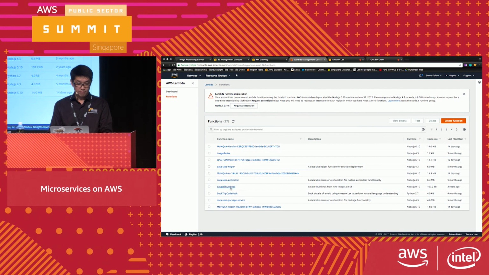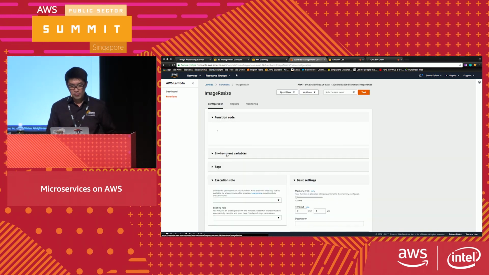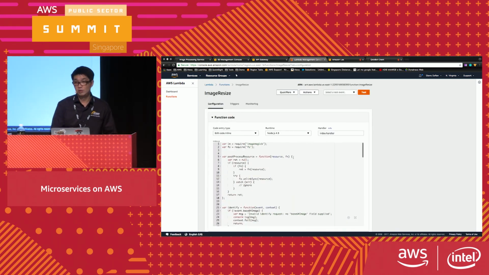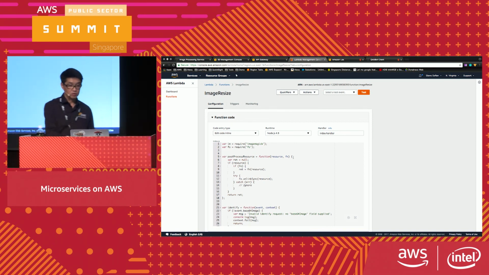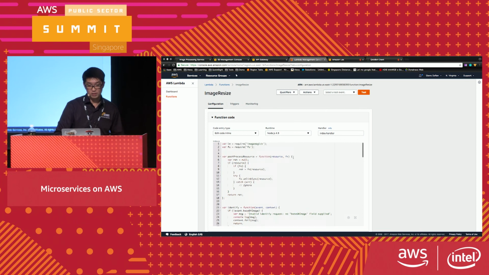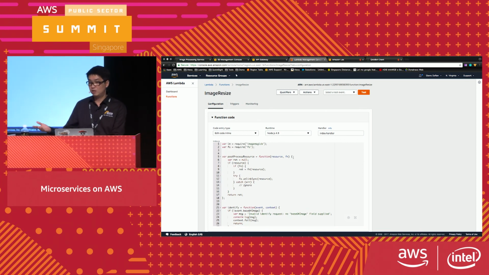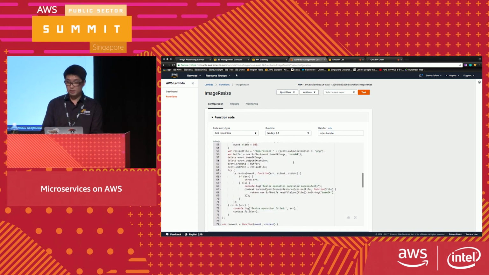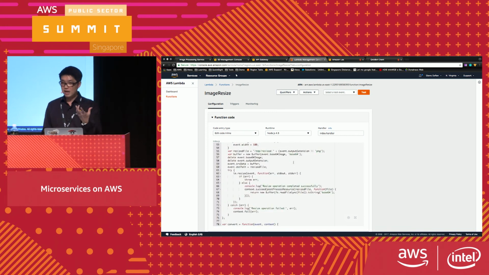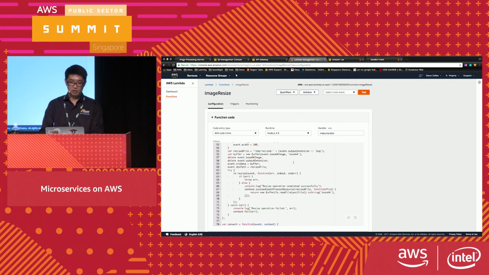And I have the Lambda function itself. You can actually edit the code inline. For this one, I'm just using ImageMagick, which resides on the default Lambda environment already. So what it does basically is take the bucket, and based on the size that you need, it will convert the size of the image.